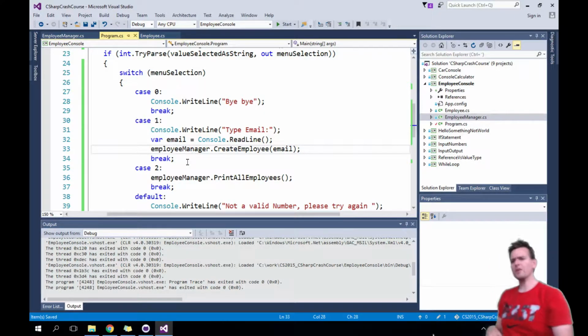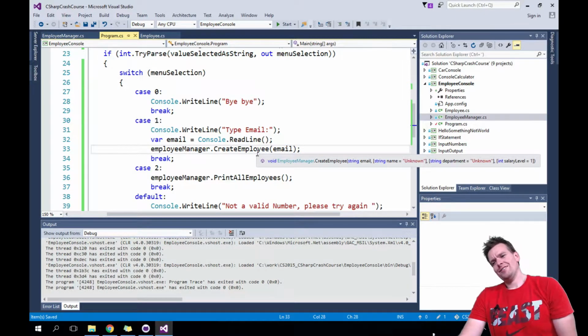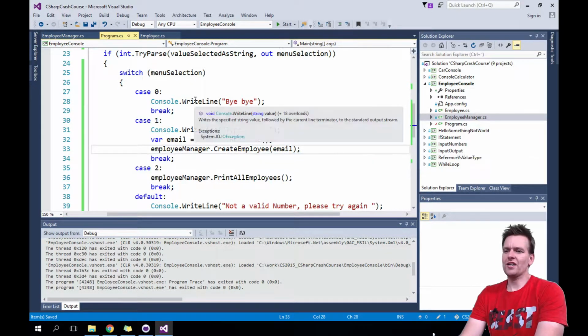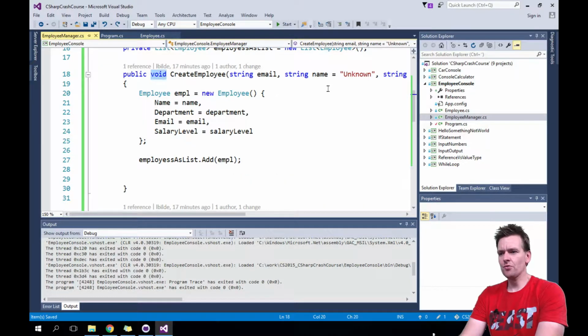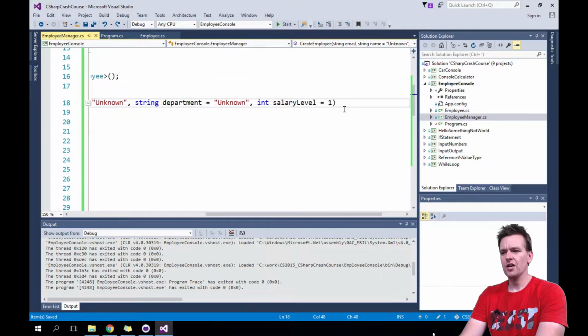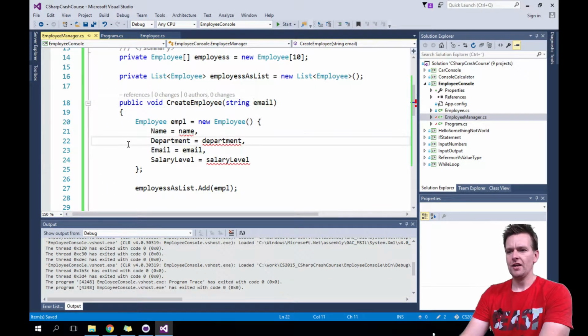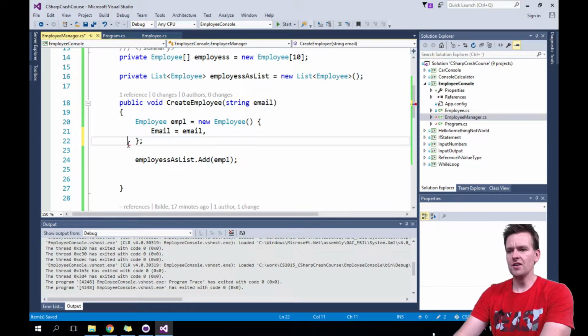Welcome back. So now that we can print out our employee when he's created, I want to extend on it because first of all, I will almost always just send in an email. I don't want anything else. So I'll just remove the default values. It was just to show you how you could do default values in functions, but I do not want these. So I'll just remove them. Now I'm forced to send an email. And here I'll just remove everything except the email.